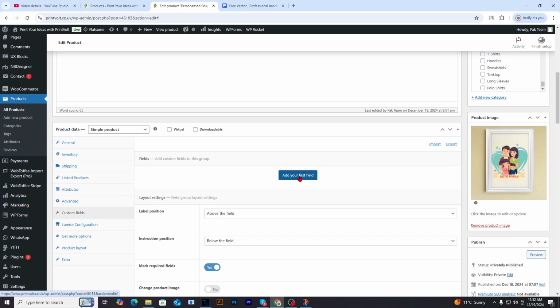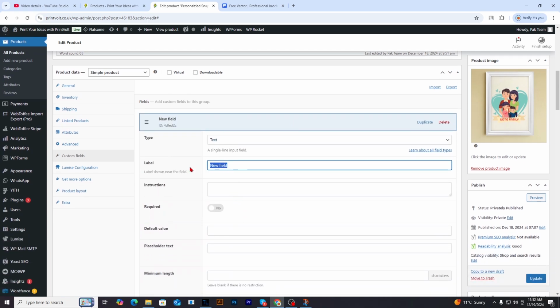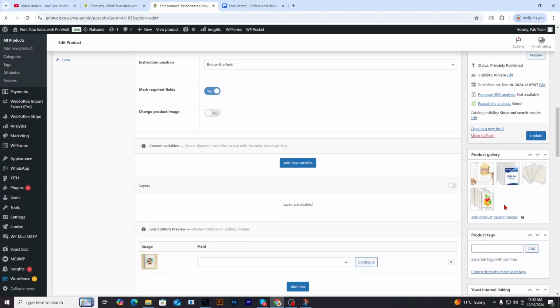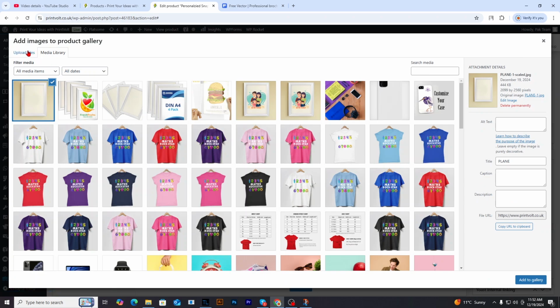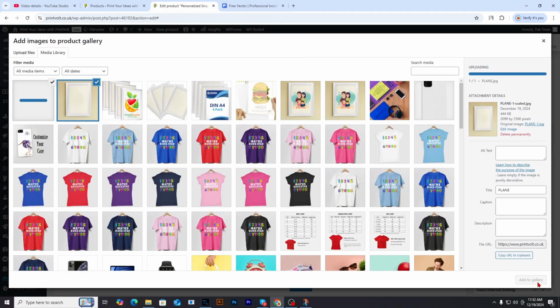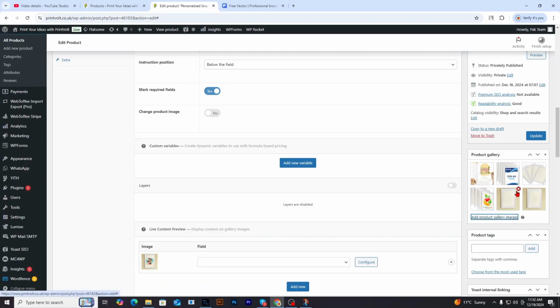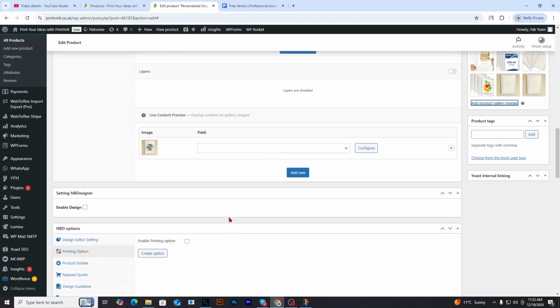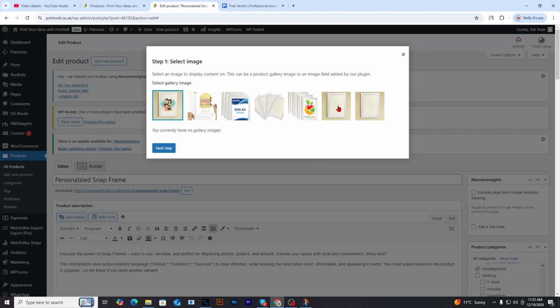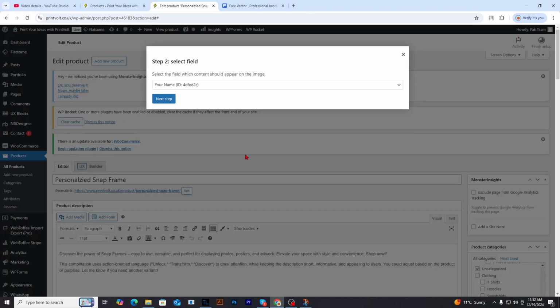Add your first field. Then enter any text in label area. After adding your text, add image in product gallery that you want to show your design on. Then scroll down and click on Add New. Select your image that you want to show your design on live preview.